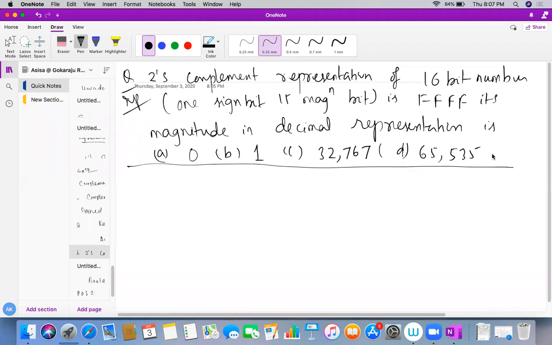So see here, what is the question given? The 2s complement representation of a 16-bit number including sign bit is FFFF. So what is it telling here? It's a sign bit representation. FFFF is a sign bit representation, and you have to convert it to the decimal representation. So what you need to do? How will the solution be? Please try to understand, FFFF is given with one sign bit.